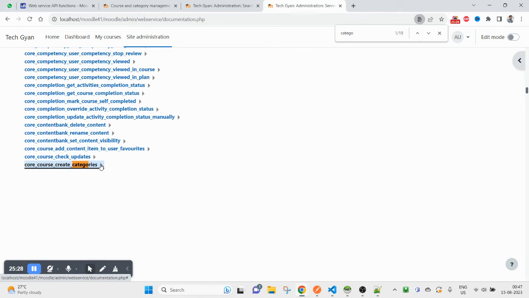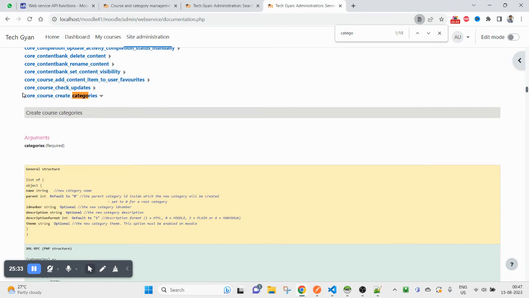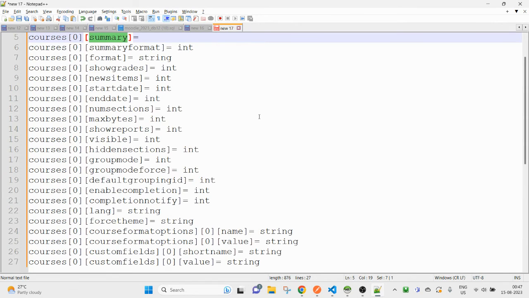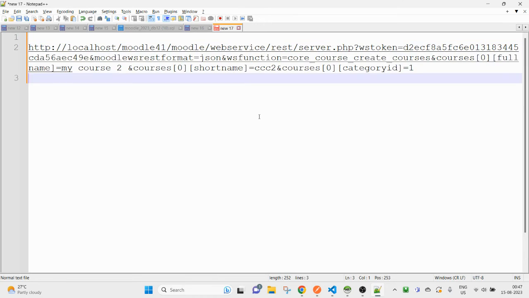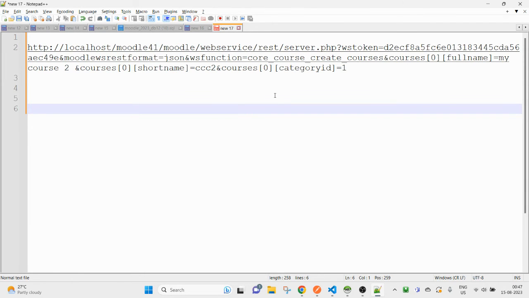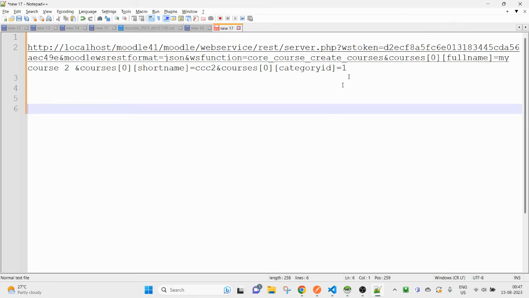Okay, so here are the steps to create a category. This name itself will be the function name. Clear? So let me copy this URL for your reference. I will put this one inside the comment, inside the description of this video, so that you can just copy paste and try it at your end without wasting your time in changing everything.